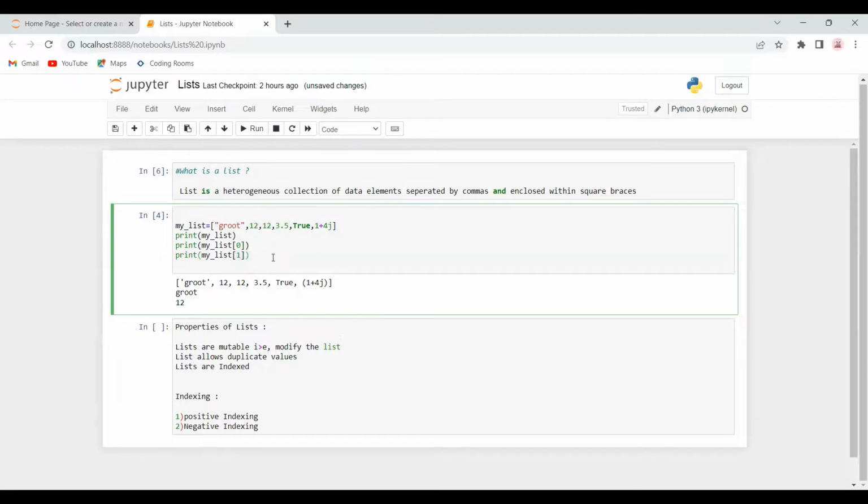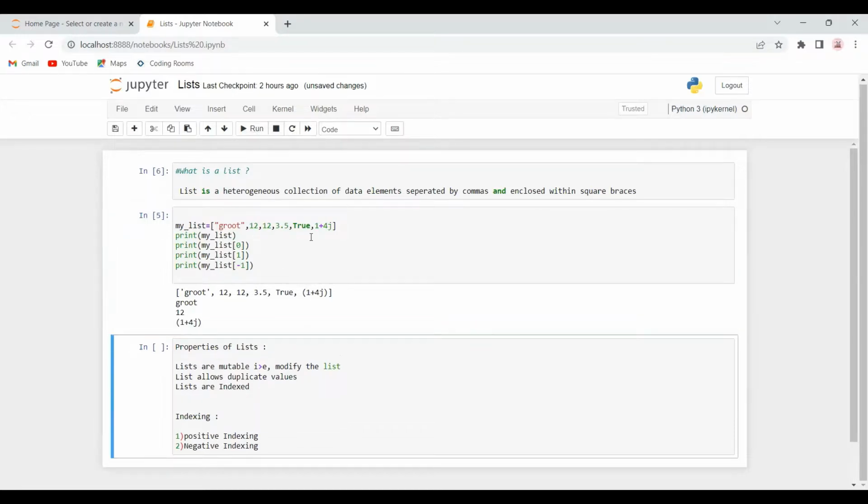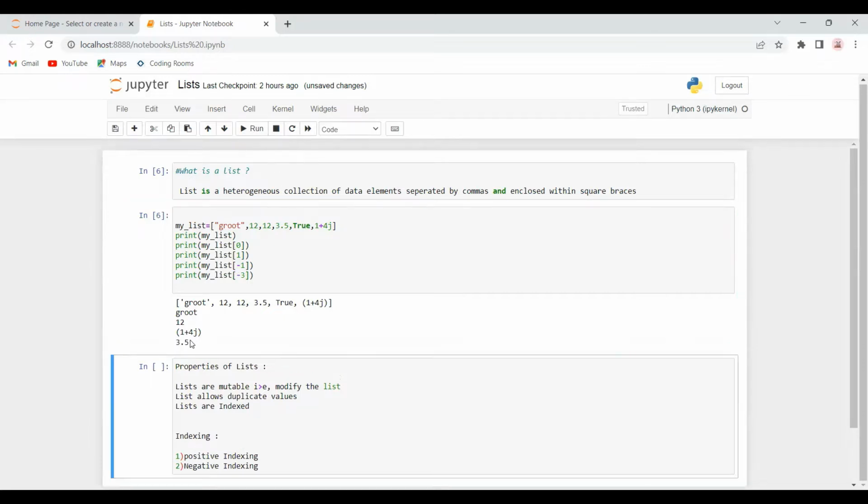This is all about positive indexing, and now let's see negative indexing. Negative indexing starts from -1. What we have at -1 is the complex number 1 plus 4j. Yeah, we have our 1 plus 4j. Let's say we want to get the element in the last third index. We have -1, -2, -3, which is 3.5. Yeah, 3.5 is printed. So this is all about indexing.